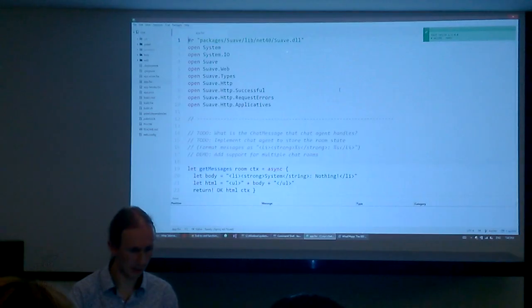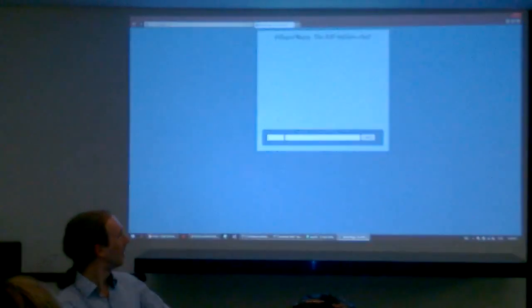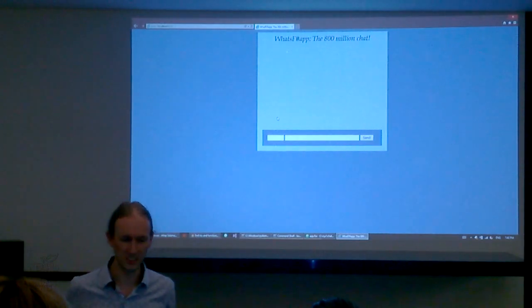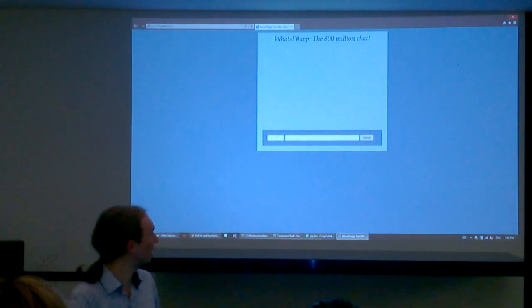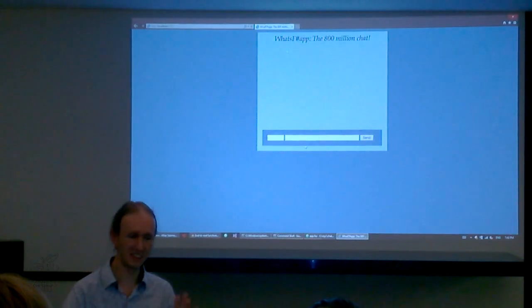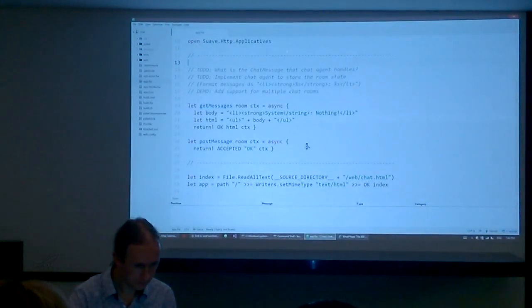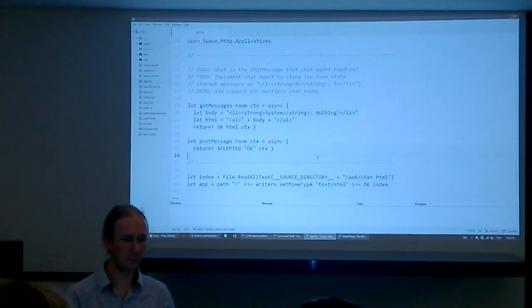Okay, looks like I have all my packages. So the idea here is we'll have to fill in all the implementation. There's a text box where I can enter my name and my message, and then it should hopefully appear there. But currently it's not doing very much.